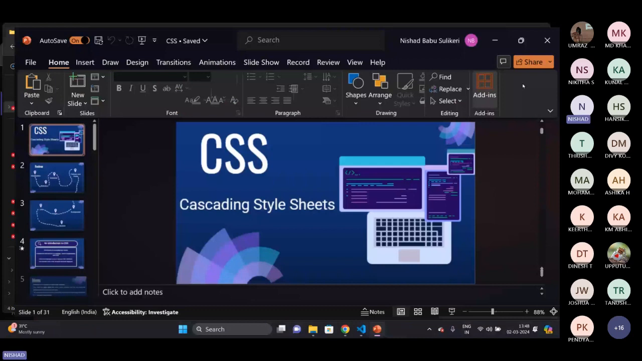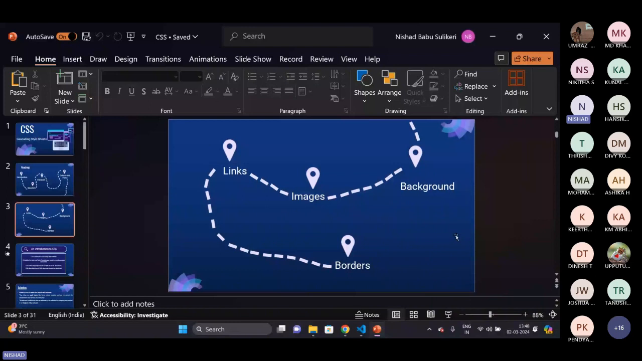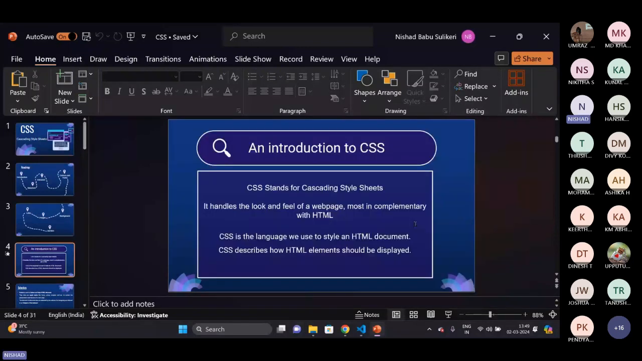So in CSS, we'll be talking about the selectors and inclusion. It means different types of CSS that we use, colors and fonts, and background images, background colors, and then how to add images and how to position them, and how to give different colors for the links, and then borders. So CSS stands for Cascading Style Sheets. It handles the look and feel of a web page, and it is used with HTML. So it is a way to style the HTML documents, and it describes how the elements should be displayed.